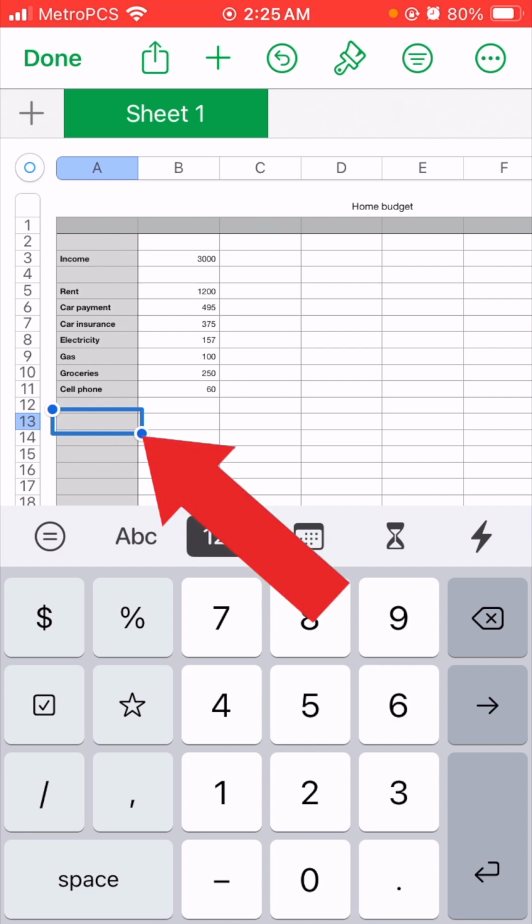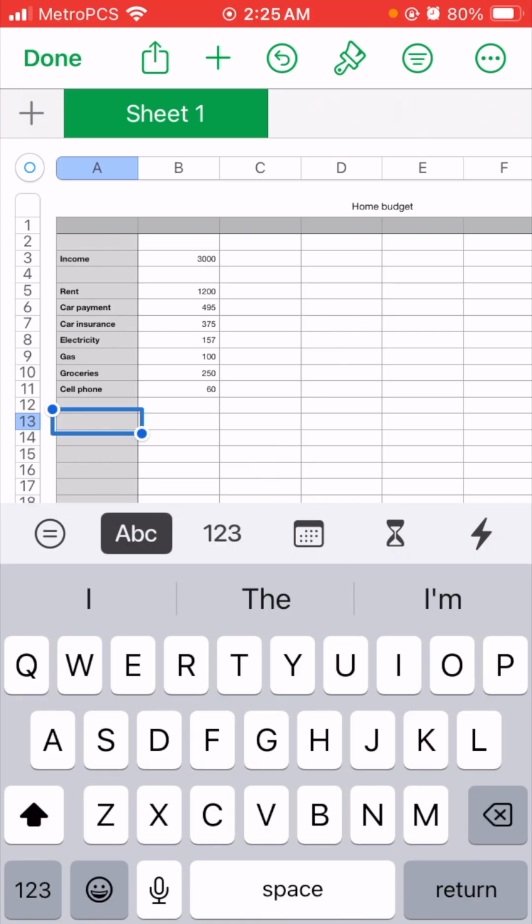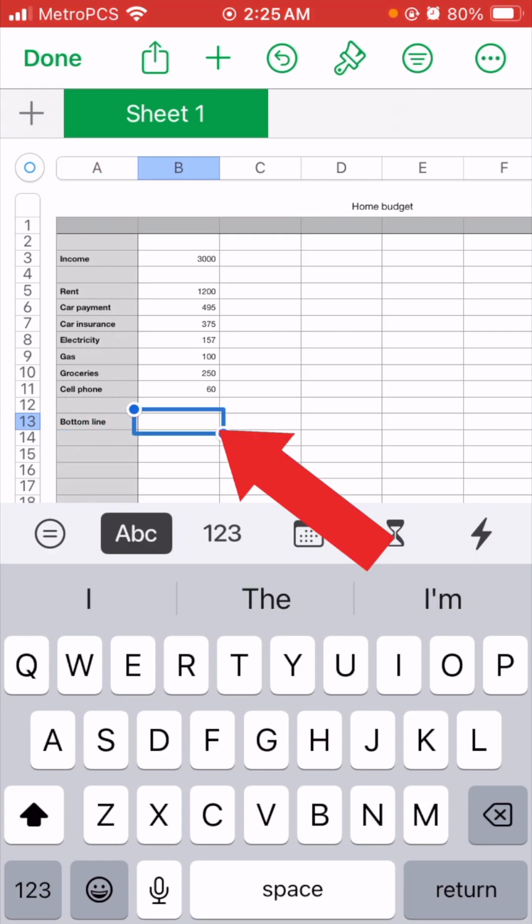Okay, so let's touch A13. Now that you've touched A13, we need to write in bottom line. So touch ABC, touch the letters, and type in bottom line. Okay, now touch B13. B13 is your income minus all of these expenses.